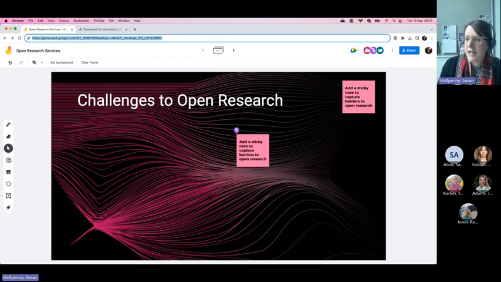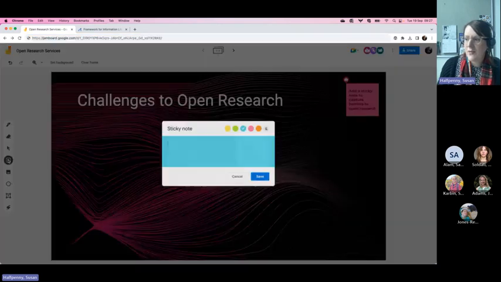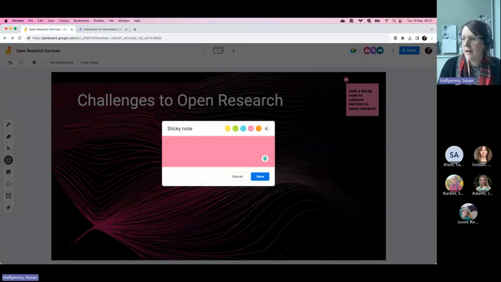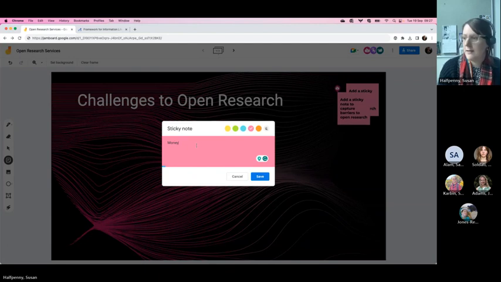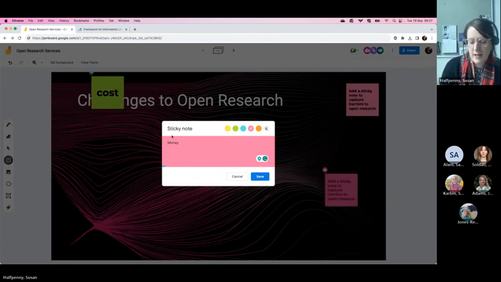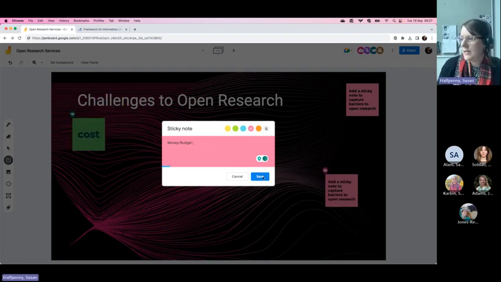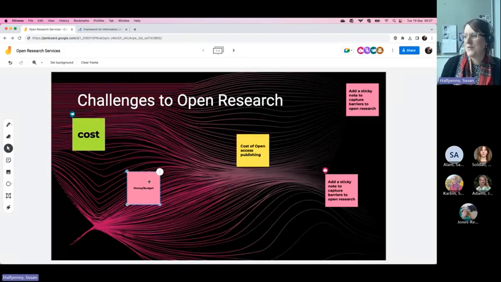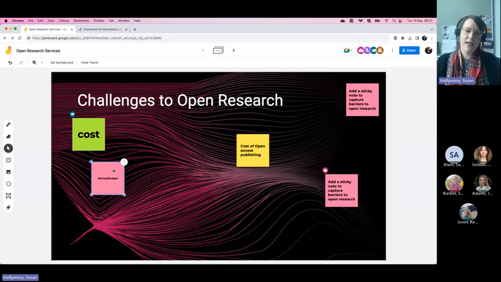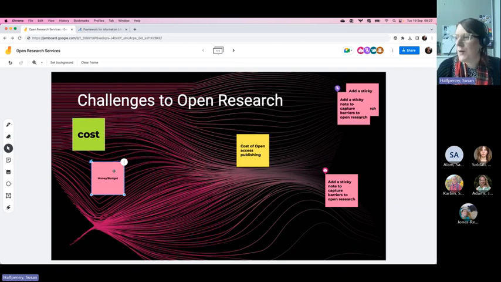You can do this by clicking on this little button, and it'll bring up a sticky note. You can change the color if you want to, but just type on here, put something in, and click save, and we'll put it on there. So we've got a few here on cost. That might be one of the things that come into play when we're thinking about open research. I'm just going to leave that there so people can pop in a few of those considerations that we might need to overcome.